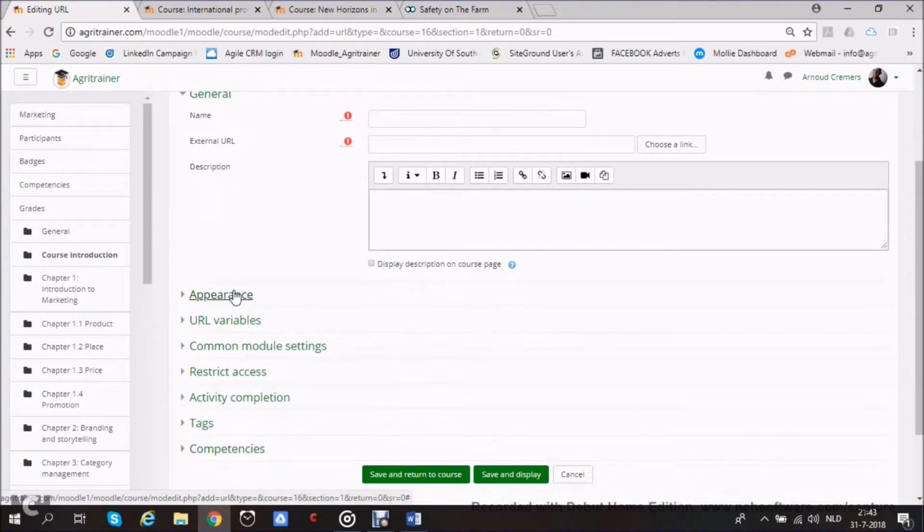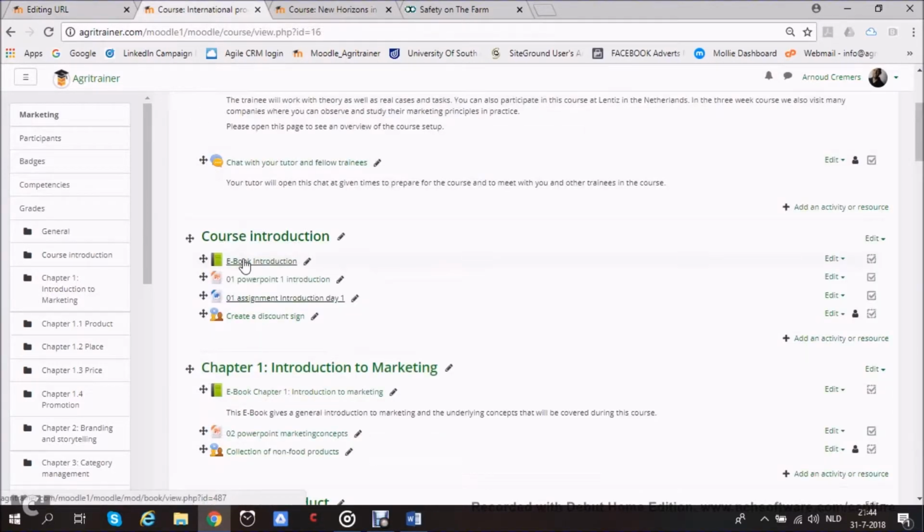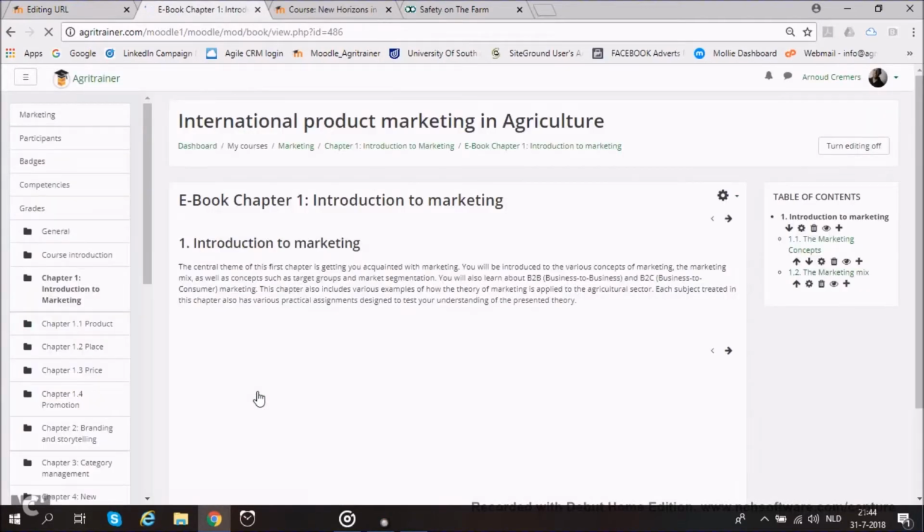Note that URLs can also be added to any other resource or activity type through the text editor. Just type in the URL code as a hyperlink in your text within another resource, such as a page or eBook, and the hyperlink will appear automatically.